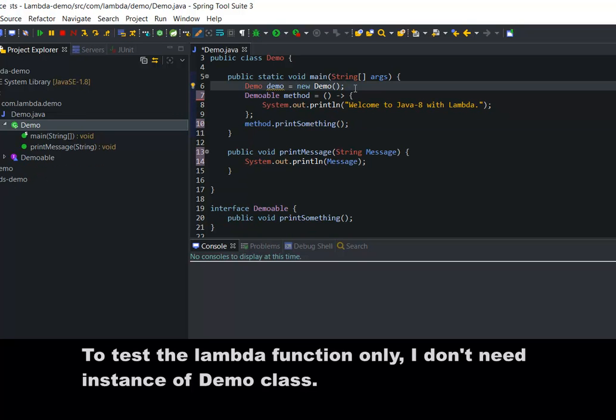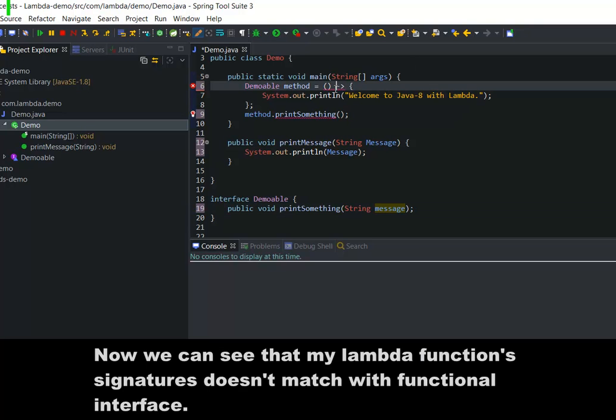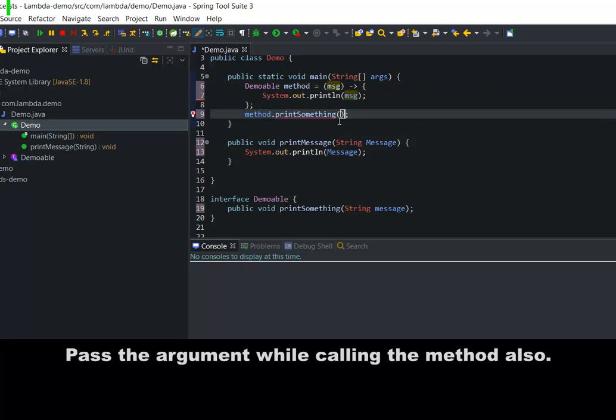To test the lambda function only, I don't need this instance of demo class. Let's pass the message to be printed as an argument. Now, we can see that the lambda function's signature doesn't match the functional interface. Pass the argument while calling the method also.